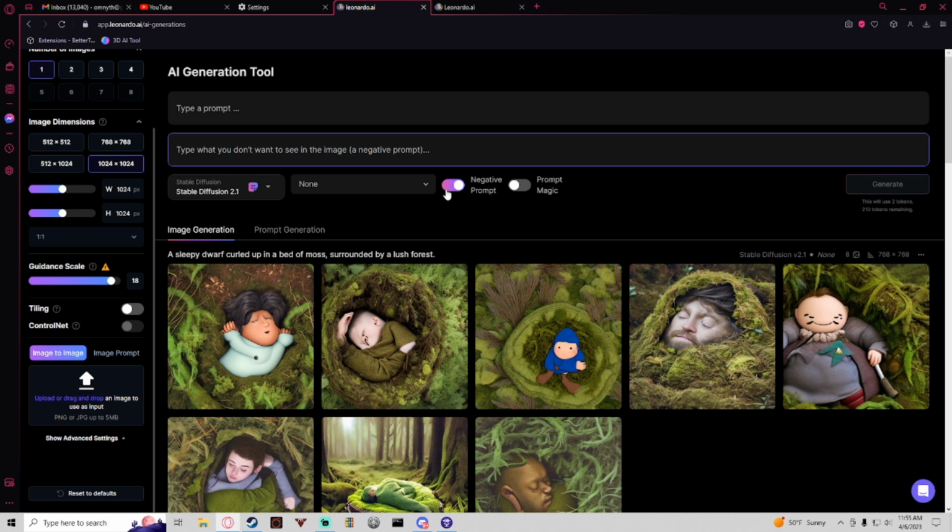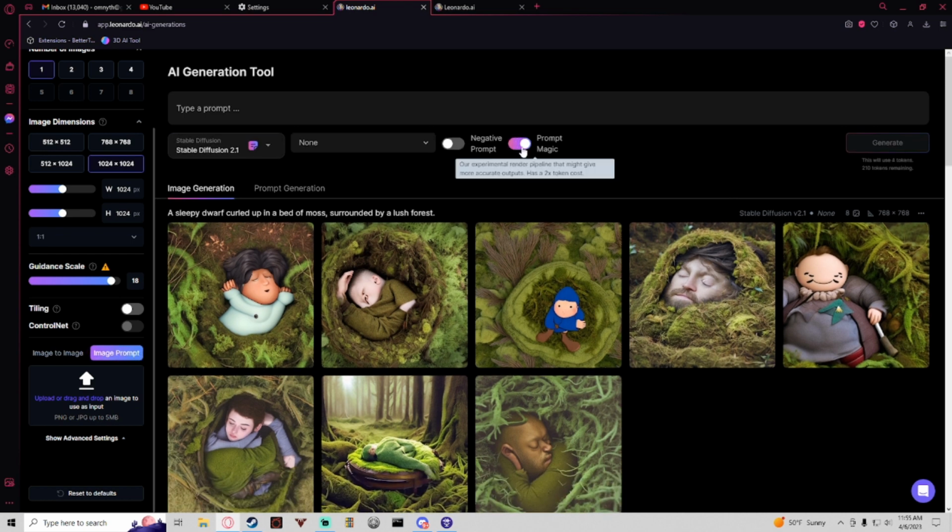You can do negative prompts, like stuff that you don't want to see in your image. This one will give at least more accurate results, or potentially more accurate results, but it also costs twice the tokens. So we'll try it with this, and we'll set the guidance scale to the highest possible and see what we can get out of it.